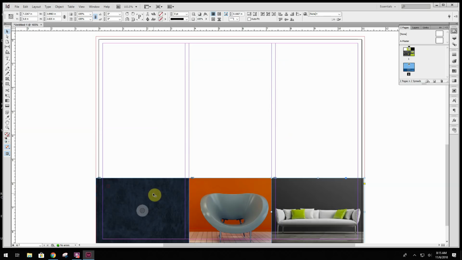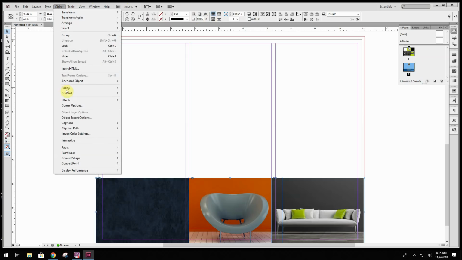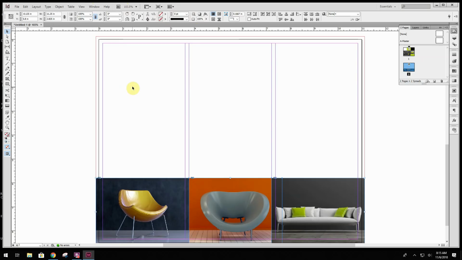and then with all 3 of these selected, I'm just going to make sure I hold down Shift, select all 3, and I'm going to go to Object, Fitting, Fill Frame Proportionally, and there we go. I've got my 3 images on the bottom. I'm going to place one more image up here at the top.